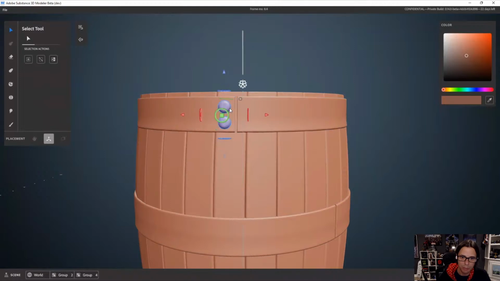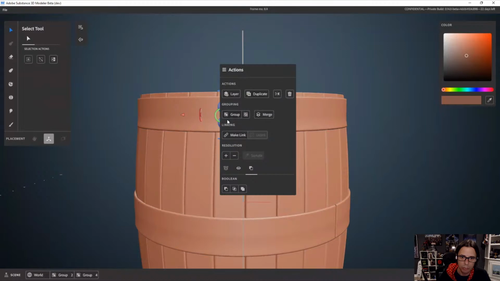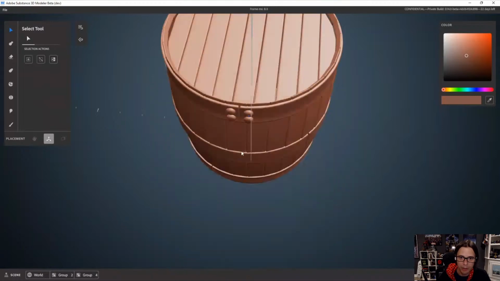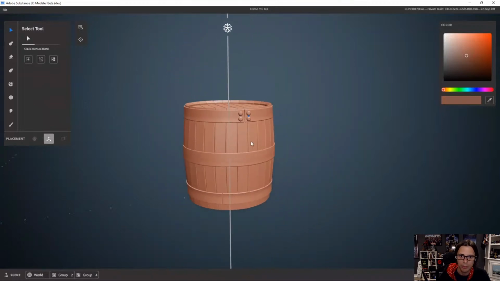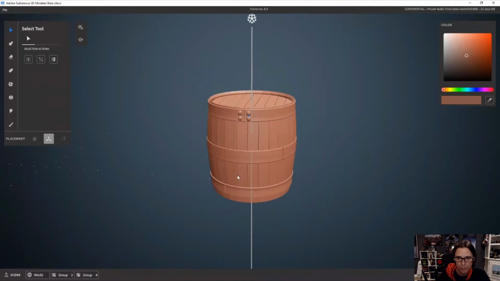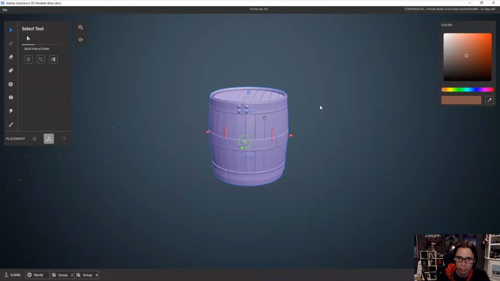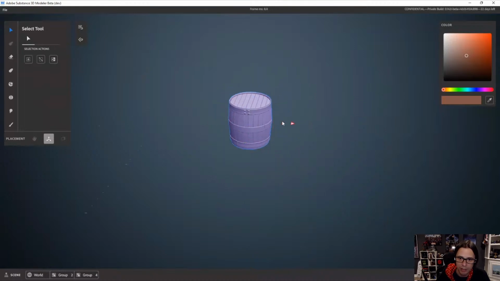So maybe I'll select both these guys and right click and group them. So it's just one piece, and then I can just Control D, grab it on the Y and flip it around, and then I might have to rotate it or something. But I could place those all over. So again, Control A to select everything, right click, group it. So now I have just one piece that I can kind of move around.